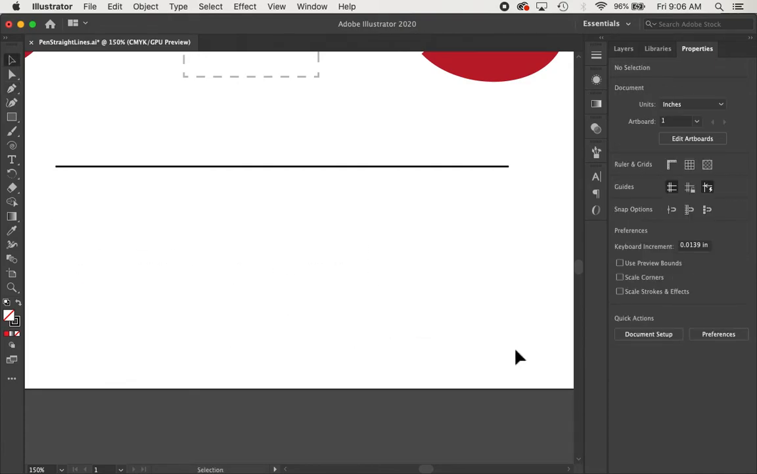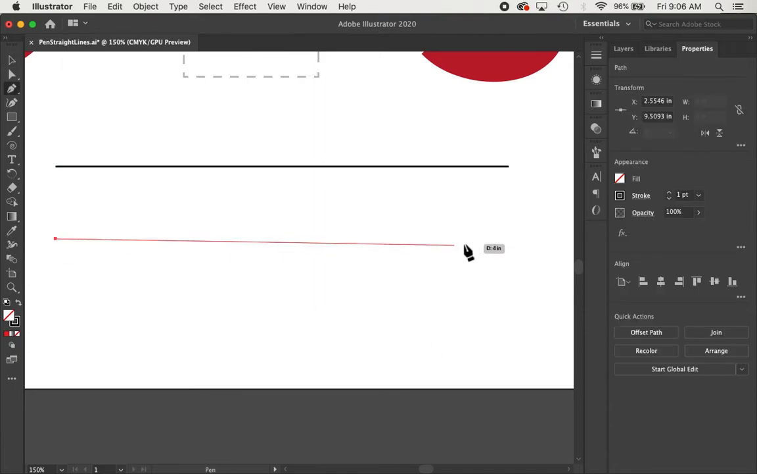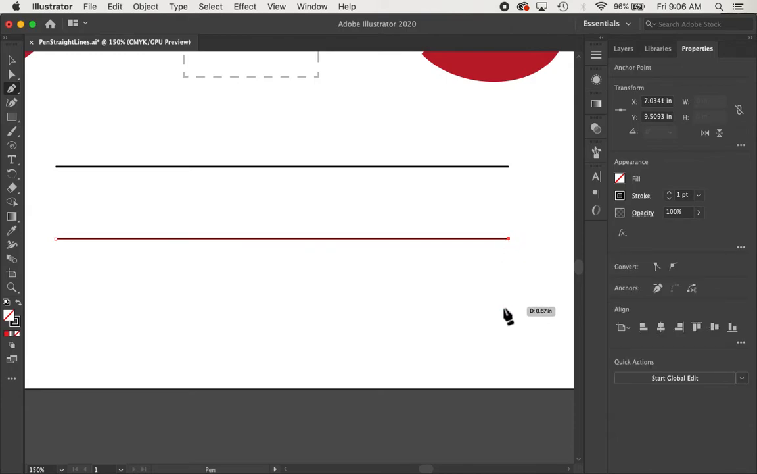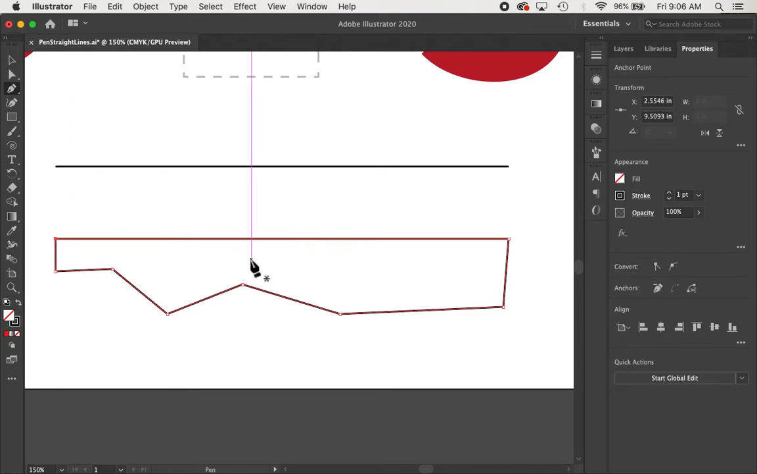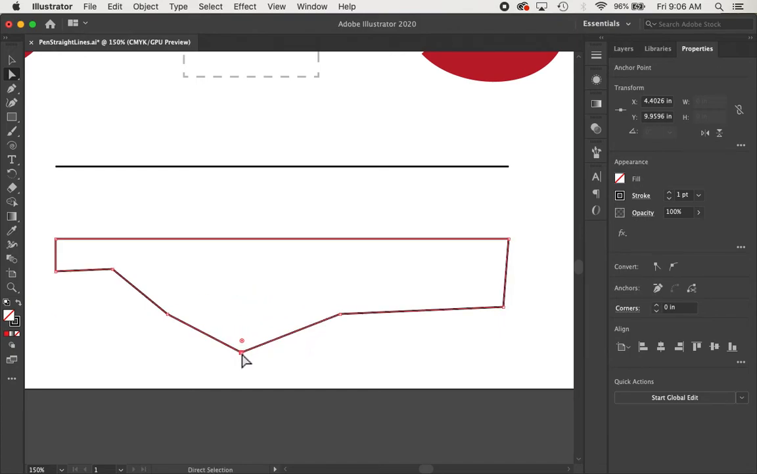So outside of that, it's pretty straightforward. With the pen tool, you're almost always going to use the direct selection tool, because again, this is all about making custom shapes. So you're almost always going to click in here and select an anchor point and manipulate it later, because it's rare that you make it perfectly the way you want it the first time through.